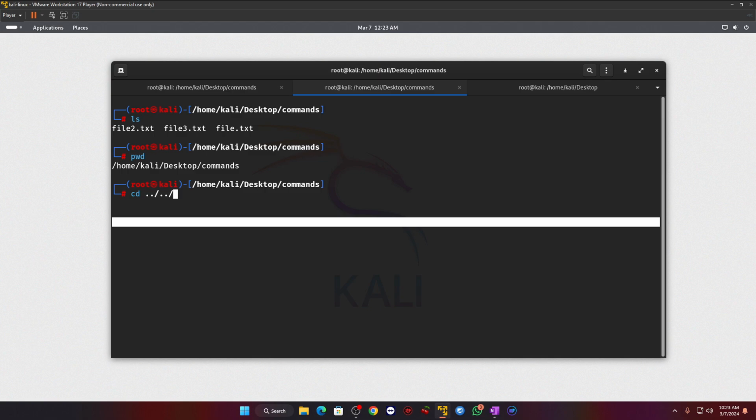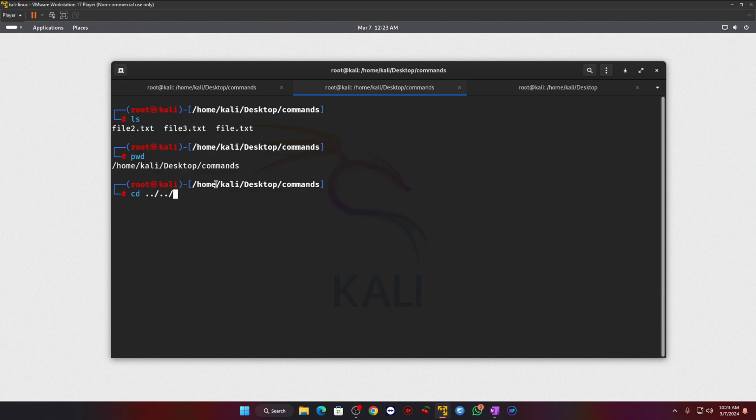The first ../ will tell the terminal to please take me one directory back, and the second ../ will tell the terminal to take me a second directory back. So two commands will be executed simultaneously, and you will land directly in the kali directory. If you press enter, you can clearly see that I have just moved from home to kali. And if I type pwd, you can clearly see that I am now in my kali directory.